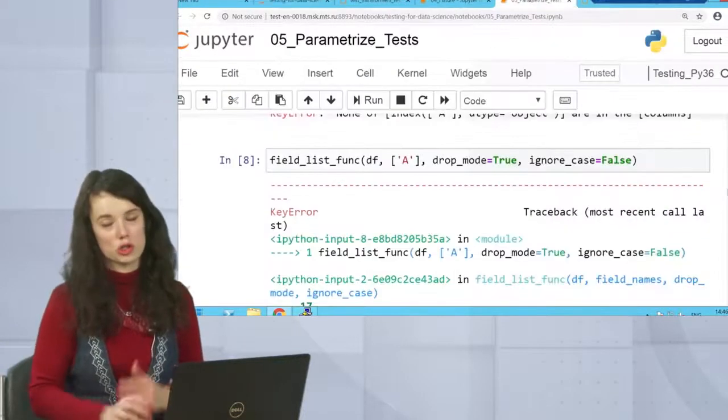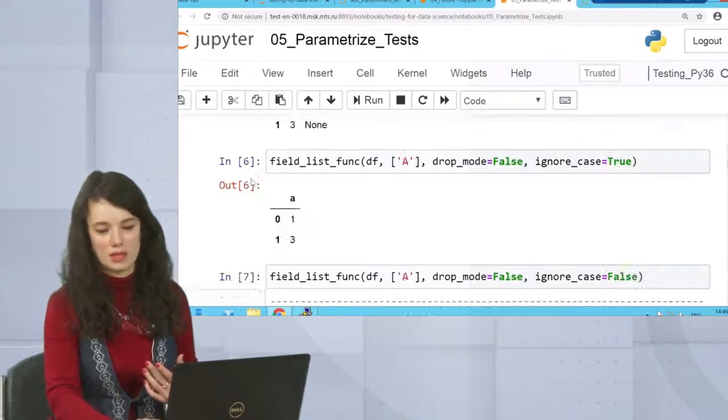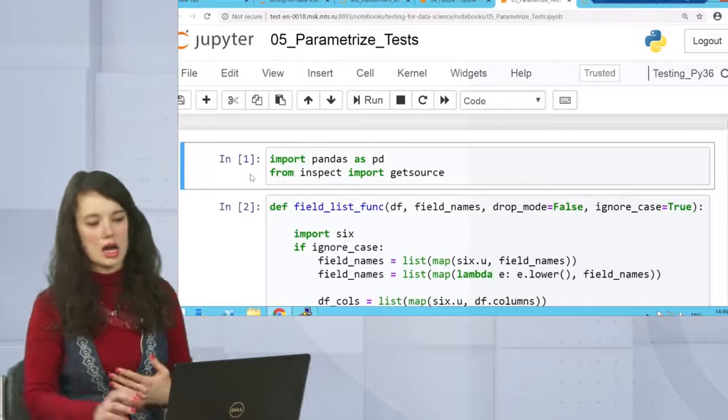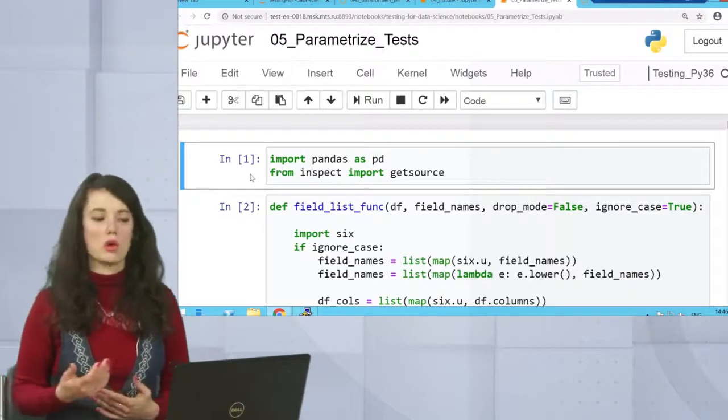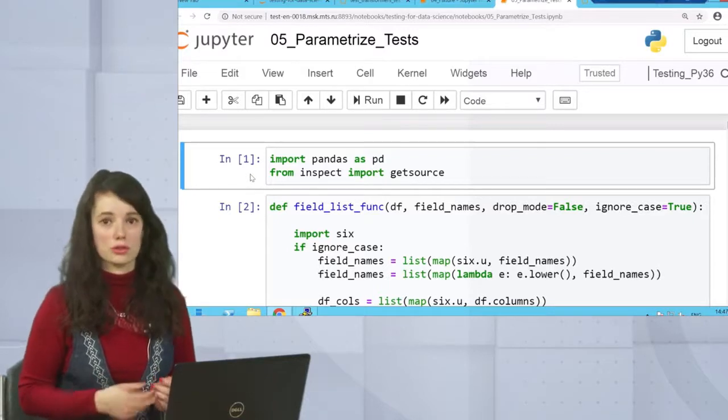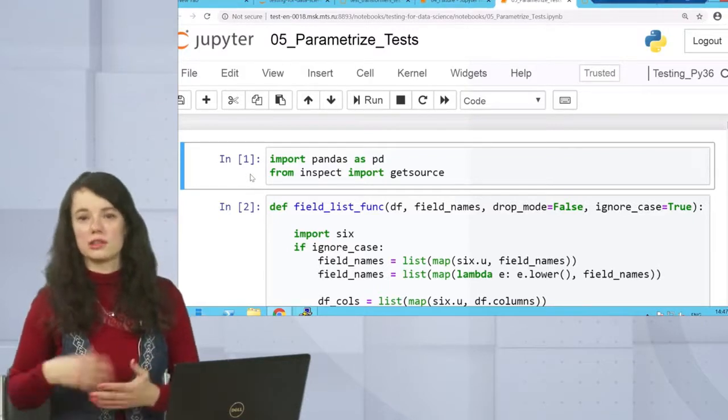This is for fixtures and testing in pandas and numpy. And next we are going to parametrized tests, which help you to write your tests shorter and cleaner.